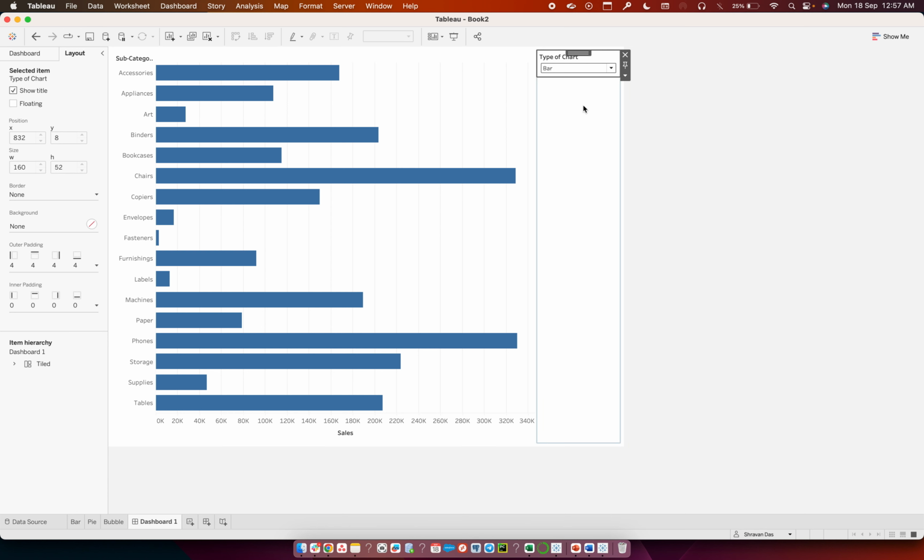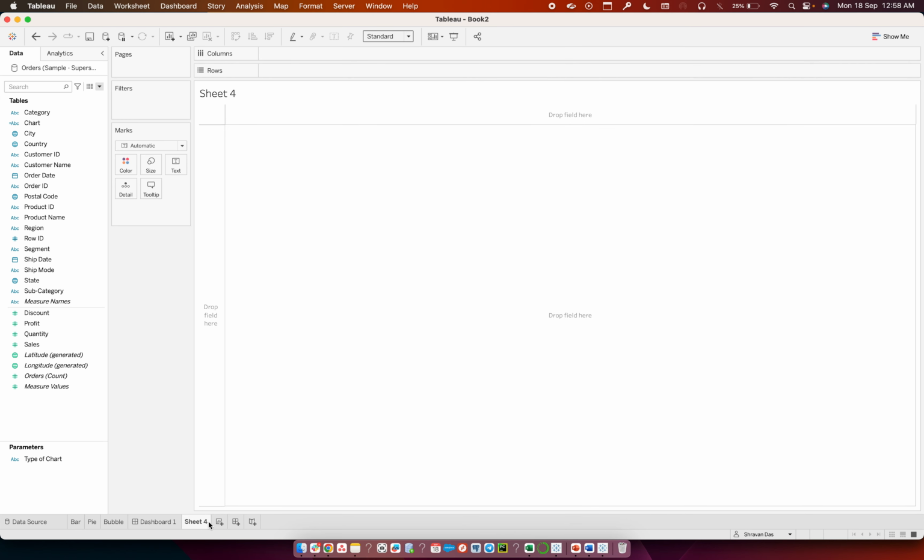So for that, I will have to create a separate sheet named header. In that I will have 3 different icons. When I click on any of those icons, these charts will change accordingly. So let's go ahead and do that. I will create a header sheet here and name it header.